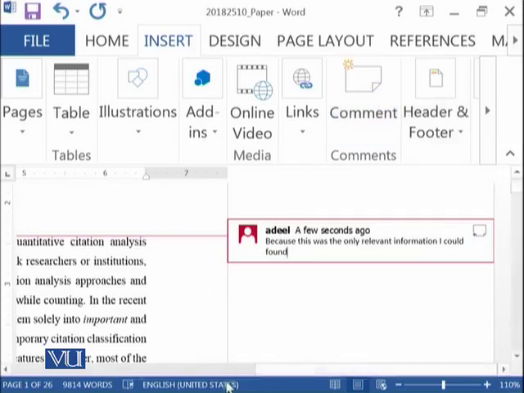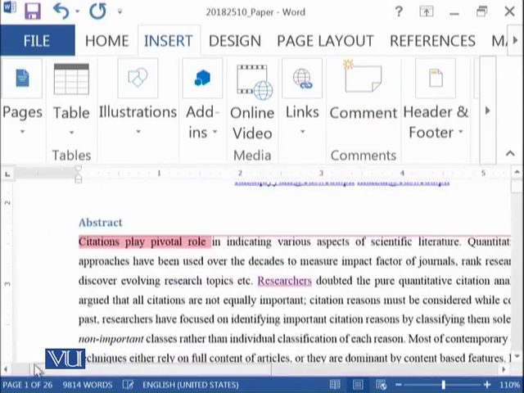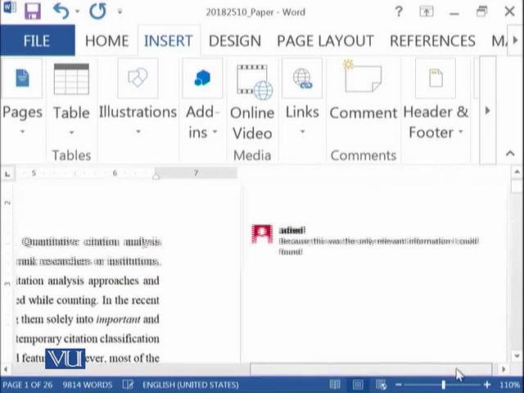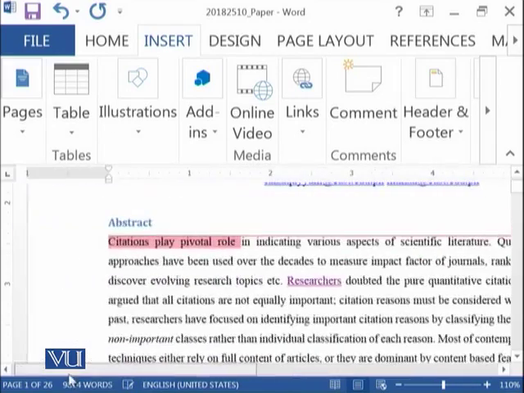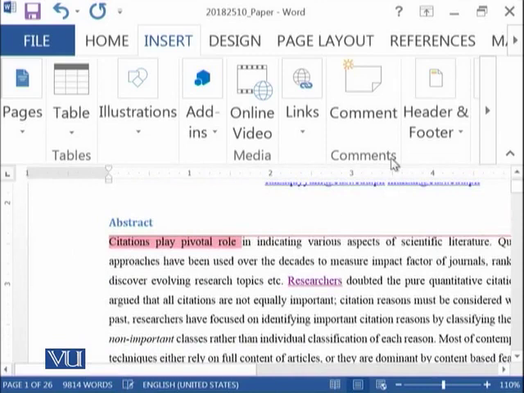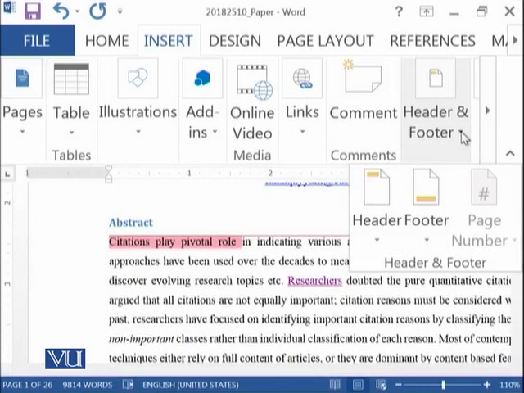So this means that whenever anyone reads this, he or she will see this comment on your document. And similarly, your professor or your colleague can add comments on this document anywhere they want. So the next thing is header, footer and page number.